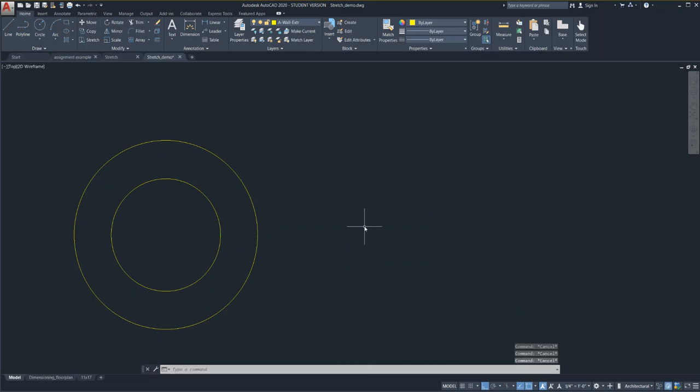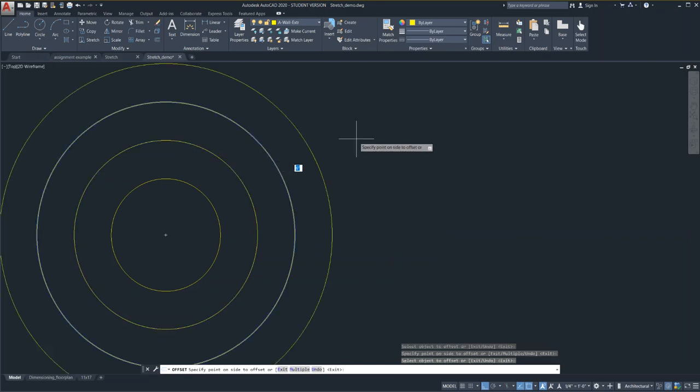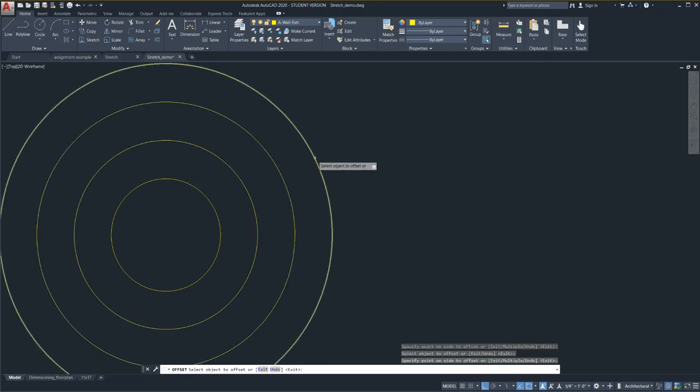So offset, O, enter, enter your distance, and see it remembered the last distance I had in there. So I could just hit enter for 6 inches again, click, click, click, and I move my mouse to the outside and it shows me.